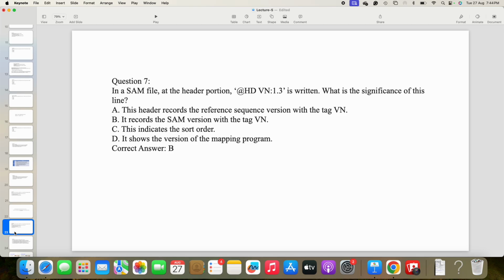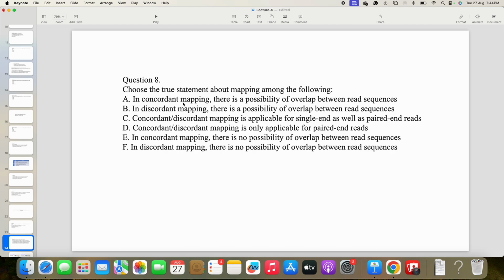I hope this question is clear. Okay, if it is clear, we'll move to our next question. Choose the true statement about mapping among the following. Please go through the options and try to answer this question. Take a few minutes on this question and try to answer it.